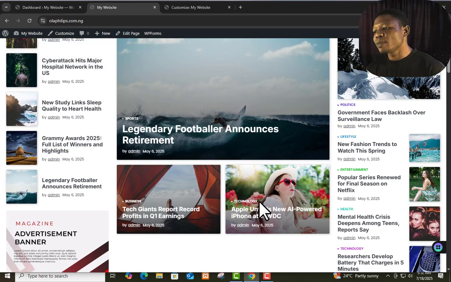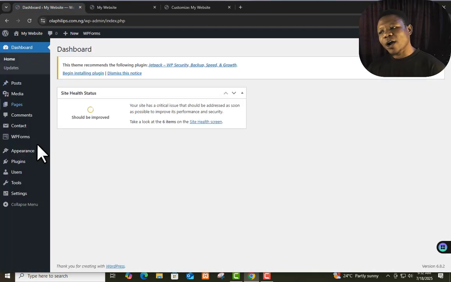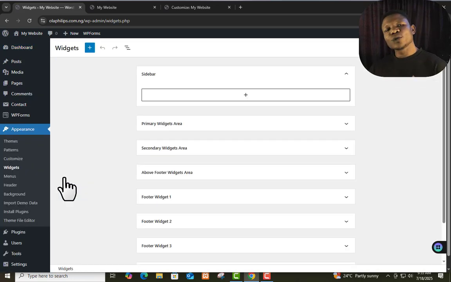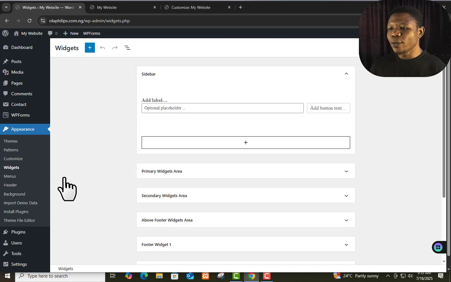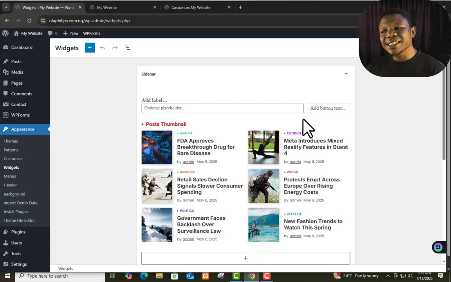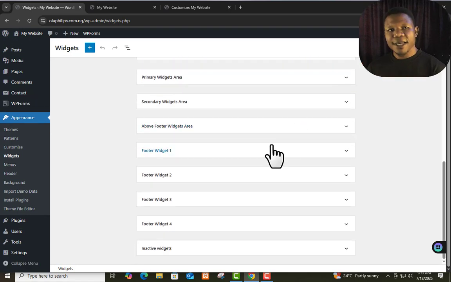If I come back to my dashboard and go under Appearance, you can see Widgets right here. If I click on Widgets, it takes me to this environment, where you can see the widget areas that this theme has. Now take note of one thing here: the widgets are not the same for all themes. What you see here depends on the type of theme that you are using.